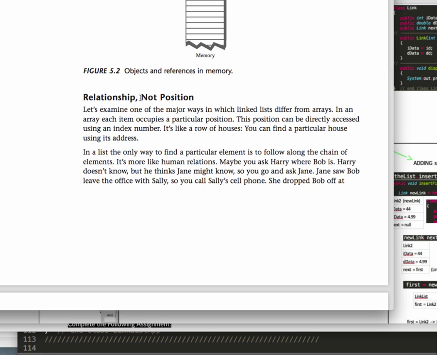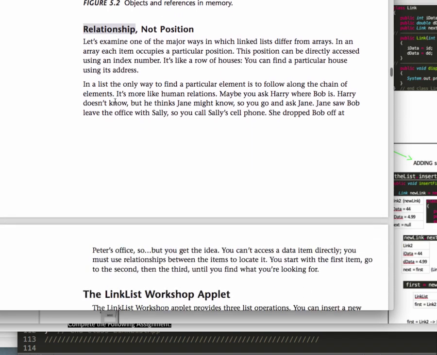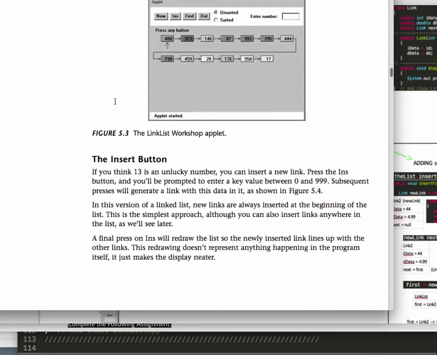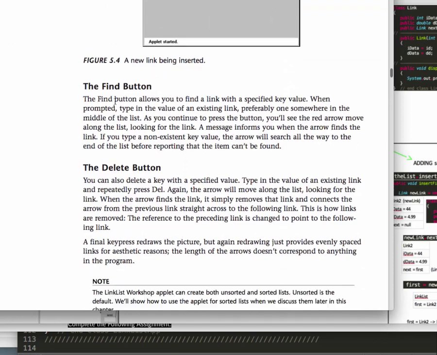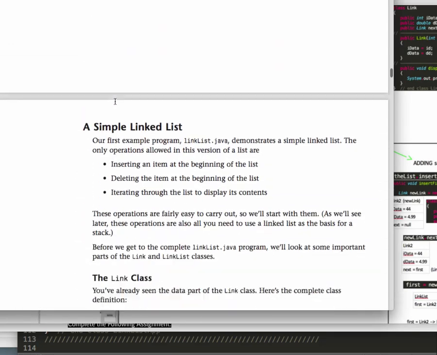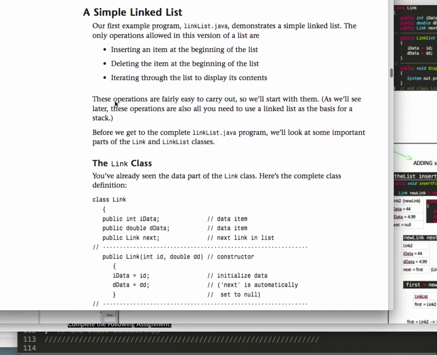And that there is no real position, right? So there's no way for you to tell it, go to link number 5. You're going to have to start at the first link and jump through all these different links which have relationships to each other, right? One is connected to the next one is connected to the next one. You can't really talk about position. It's really just in terms of relationships. Okay, and he's got some workshop applets in there. I'll skip this stuff. Okay, so simple linked list.